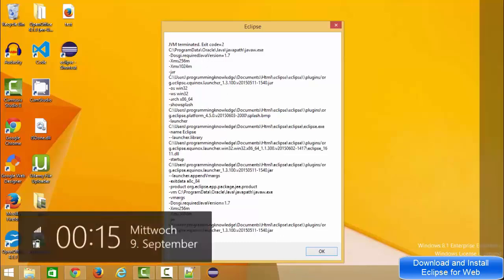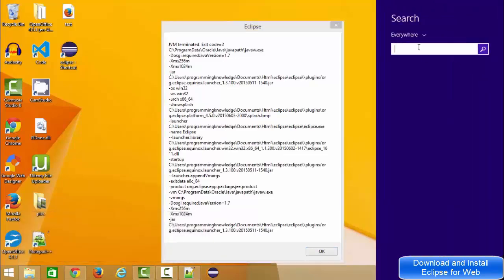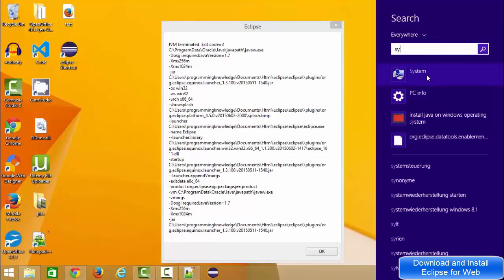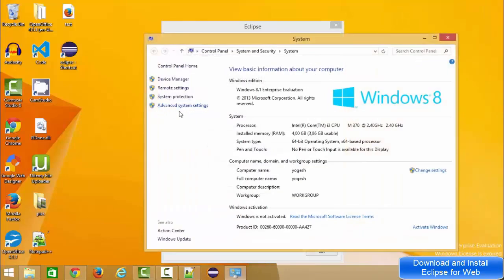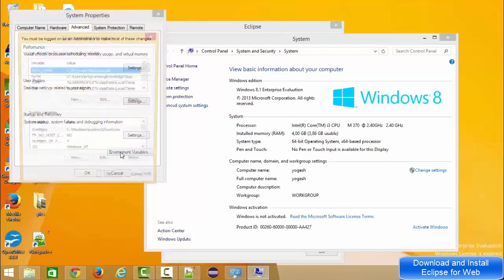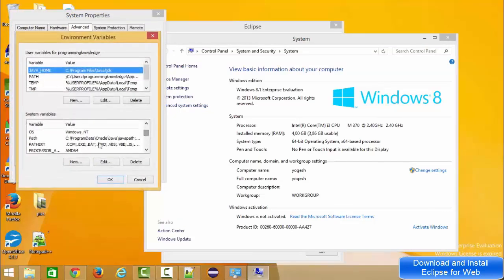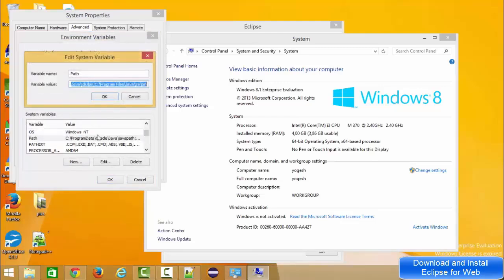What you need to do is go to your search option and search for system, and in the system click advanced settings, and in advanced settings go to environment variables, and in environment variables go to Path. In the path you will notice that there is a wrong Java path which is added by default by Windows 8. I don't know how it's added to this path variable. You need to remove it, right?